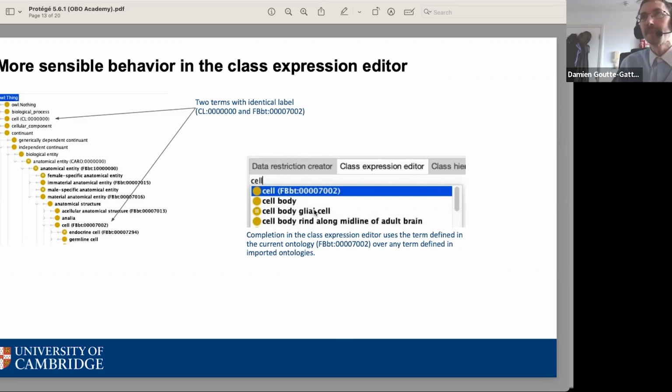But in previous versions of Protege, when you have more than 1 term with the same label, it was not always clear in the class expression editor which term will be used when you start typing that term. Now that behavior has been made clear. The completion in the class expression editor will always use by default the term defined in the current ontology, prior to any term defined in an imported ontology. So in this example, when I'm working on FBBT, if I start typing cell in the class expression editor, the term that will show up in the completion dropdown is the term from FBBT and not the term from CL, because the term from CL comes from an import and not from the current ontology.